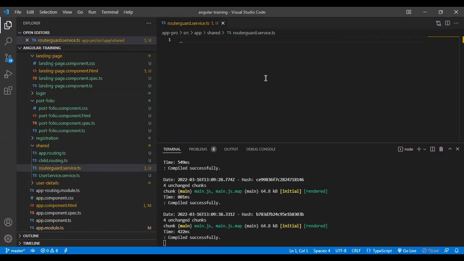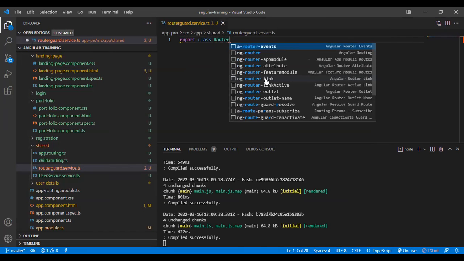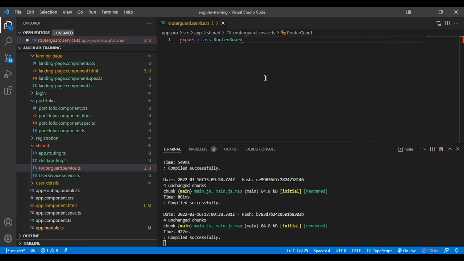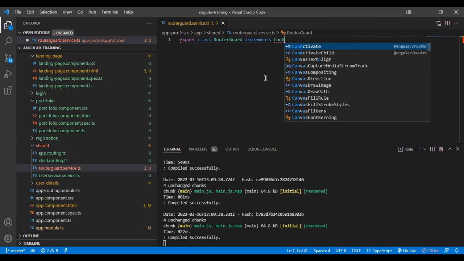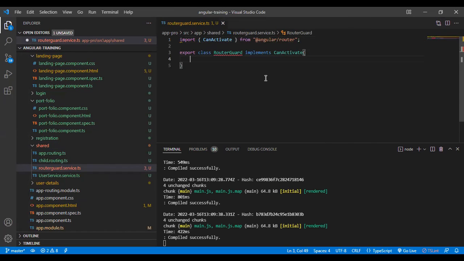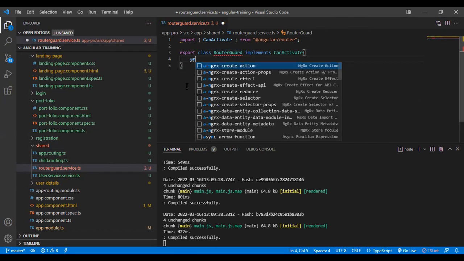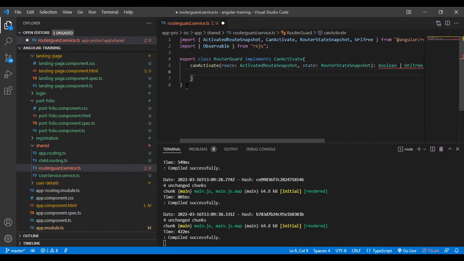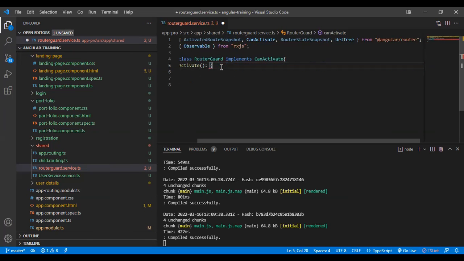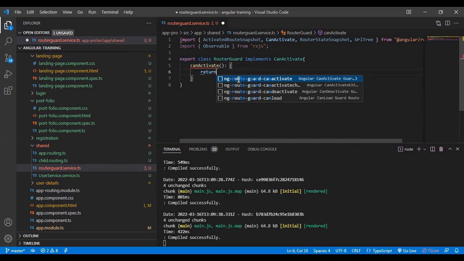Now here, just create a new class: export class RouterGuard implements CanActivate. Enter. Now start curly braces and override one function called canActivate. Open the provided property called canActivate. Enter. Remove these parameters, remove everything whichever is there. And inside just say return false.